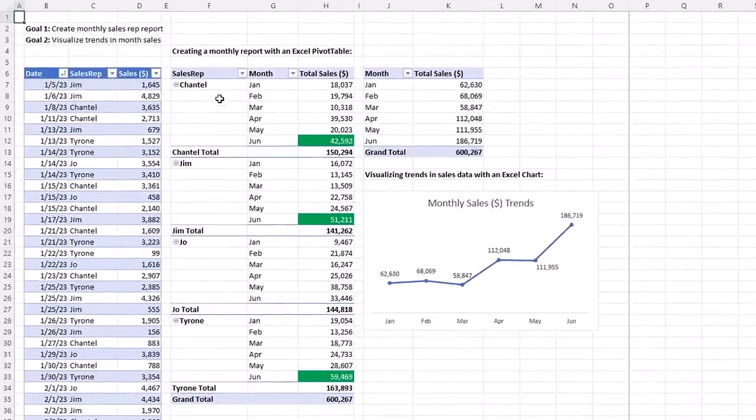And the goal is somehow to get a unique list of sales rep names from this column here, and then take these transactional daily dates and roll them up into months. And then from the sales column, sum based on two conditions. So in this cell right here, the pivot table is not adding everything from this column. It's only adding records where it finds the sales rep name Chantel. So there's Chantel, Chantel, Chantel. And the month is February.